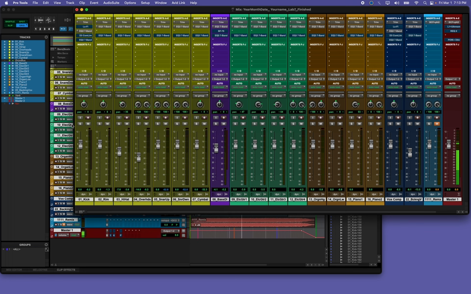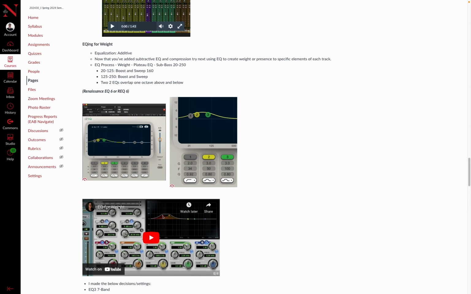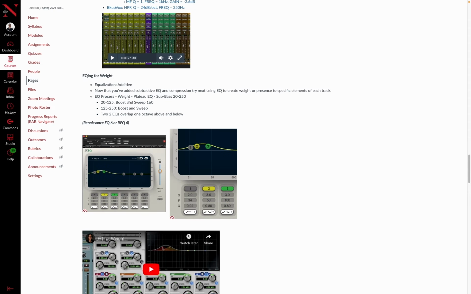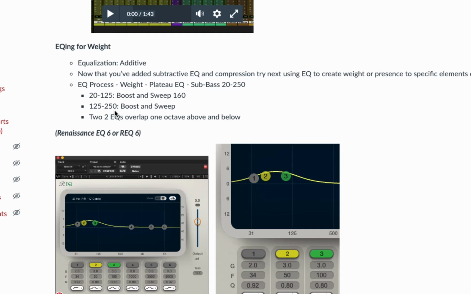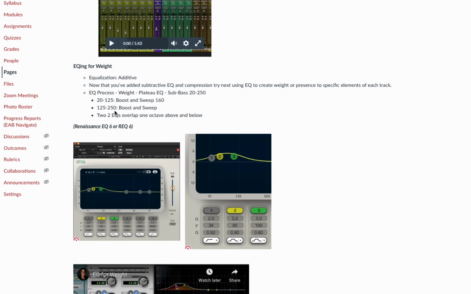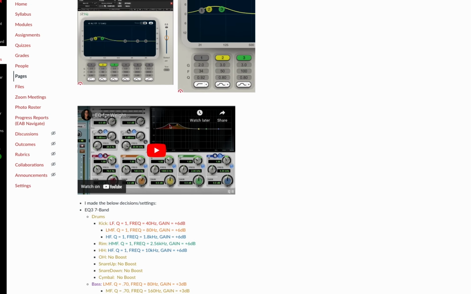The next thing it says to do is to EQ for weight. So instead of cutting certain frequencies, I'm going to boost them. Just like in our ear training, sometimes we cut, and we practice boosting certain frequencies, but we also will cut them. So when we're EQing for weight, we're going to be boosting. There's a special technique here where we actually use 2 EQs together, an octave apart. And this is a way that we can create quite a bit of weight.